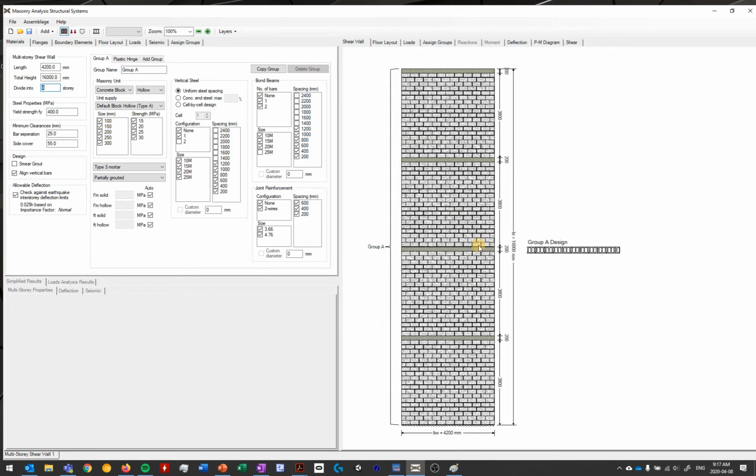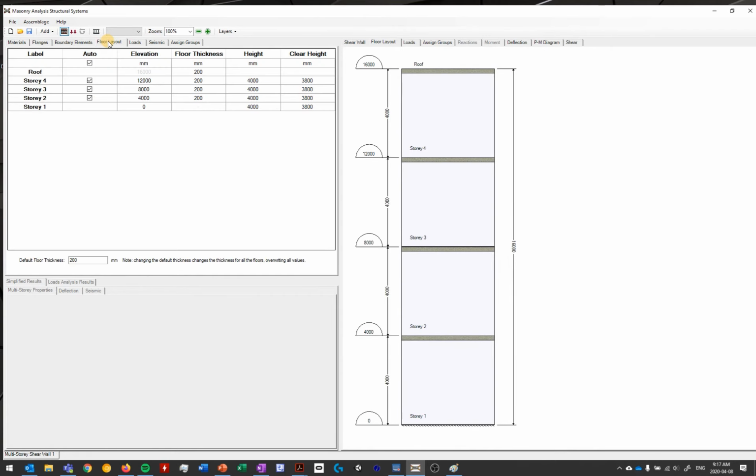If you want to change how this wall is split up, maybe you have a podium where the first story or two is taller than the remaining ones above, then you want to go to the floor layout section. If I click on here, you'll see the drawing will change as well. We have these different elevations, and right now they're being placed automatically. We see these checkboxes here with auto, and what that means is they'll just get spaced evenly along the height of your shear wall.